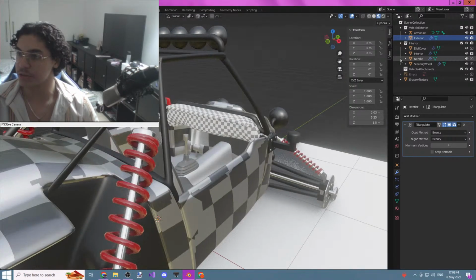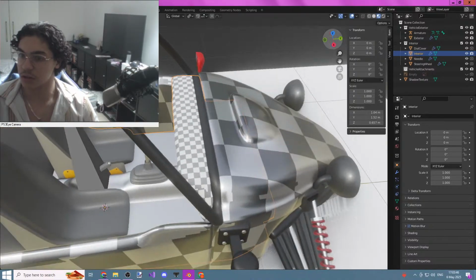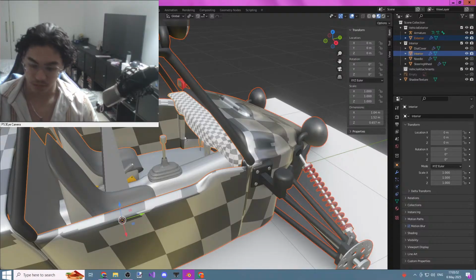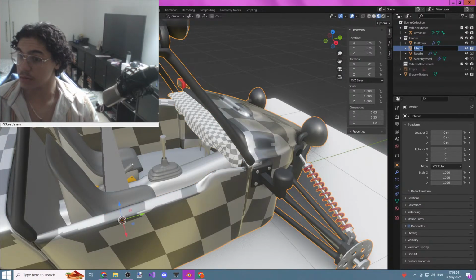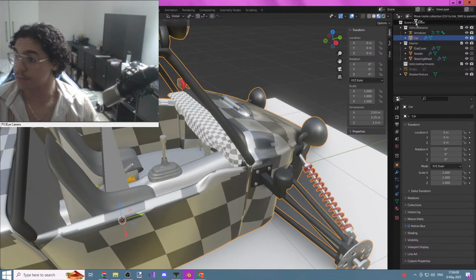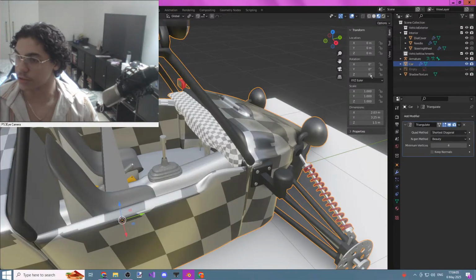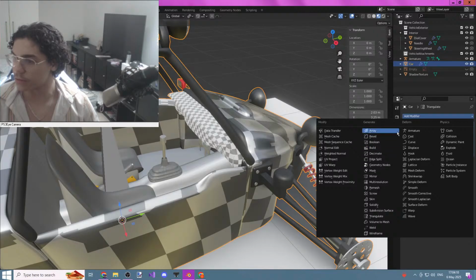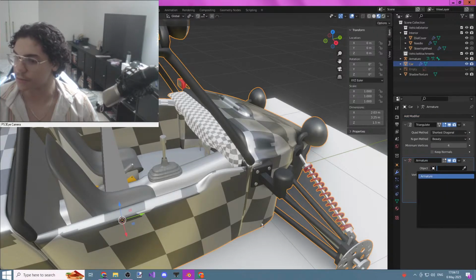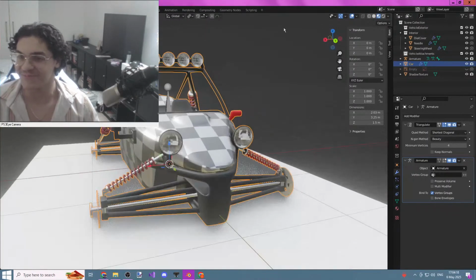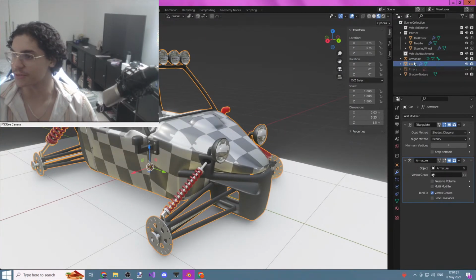Oh, the exterior and interior are a separate mesh. I think it's best to combine that. Alright. So this should have that, and it's time to add the armature modifier.